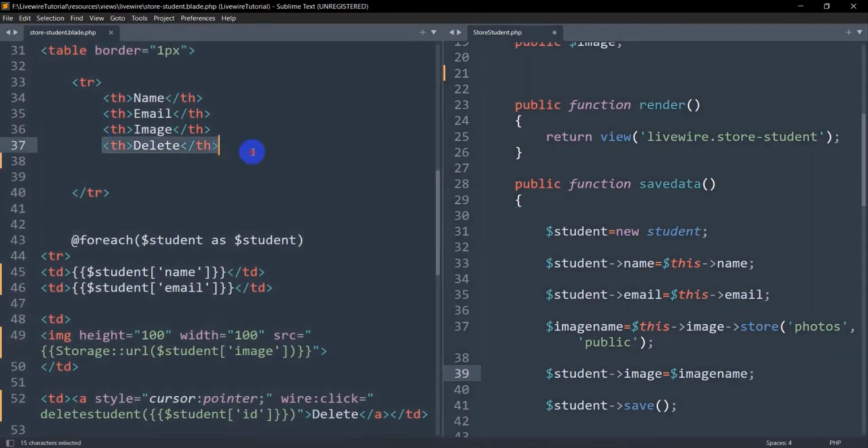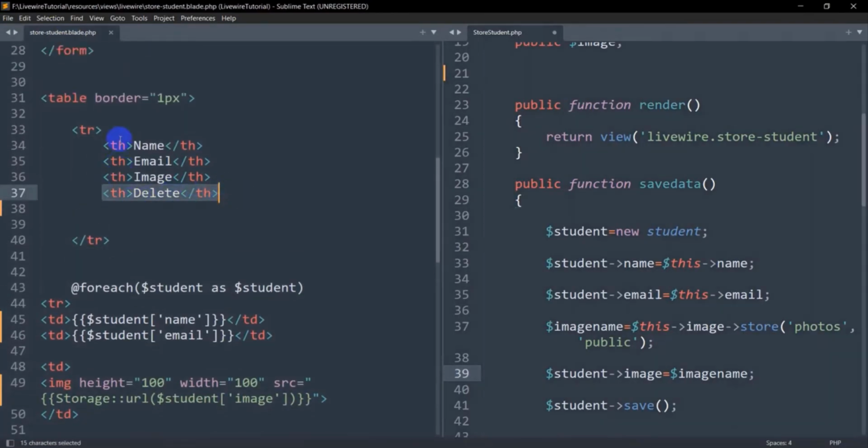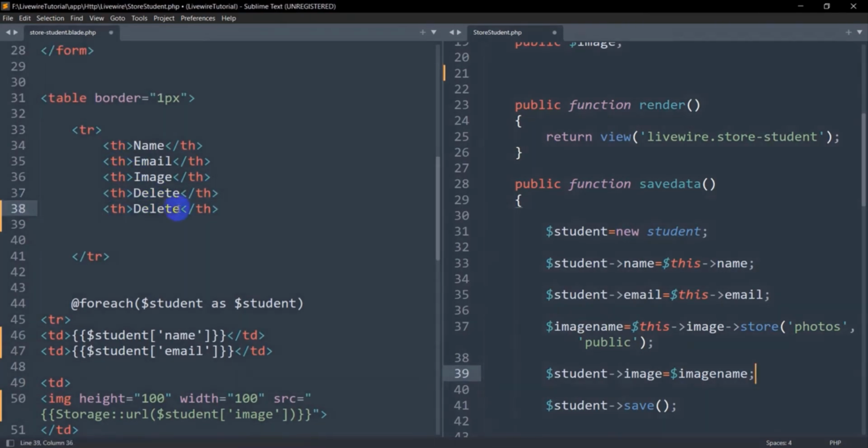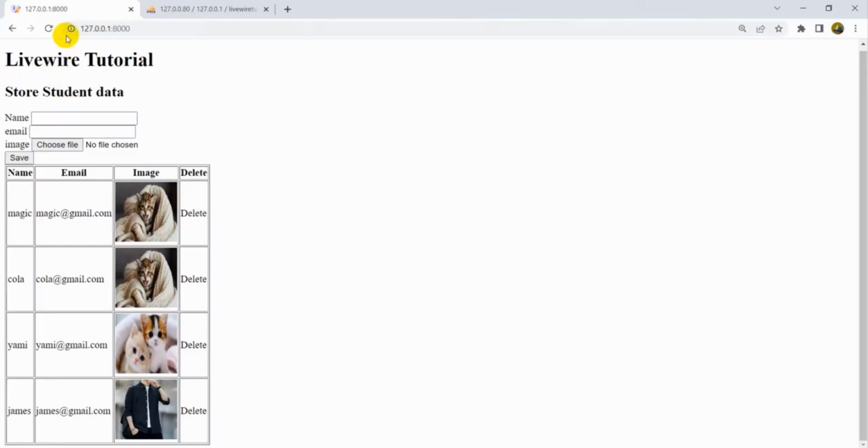Here you can see the delete option for the table header. So let me just copy it and paste it here, and instead of delete, we're going to say update. If I save it now, then if I just refresh here, you can see we have the update column.